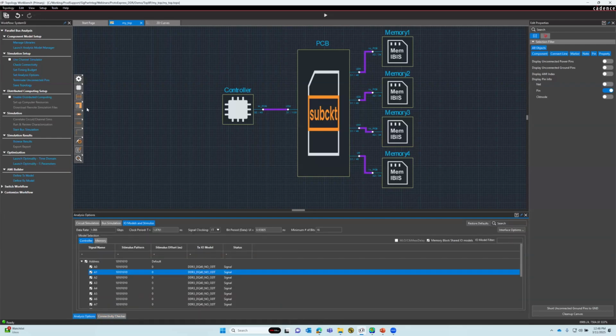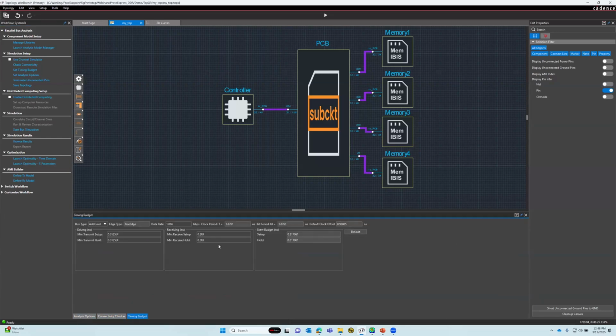Next is analysis options and timing budget. Timing budget's more of the constraint side of things, what you want to see performance of the board measured against. So you can use default settings, or you can use your own here for setup and hold and things like that, skew measurements. Once that's set, then you go to your analysis options.